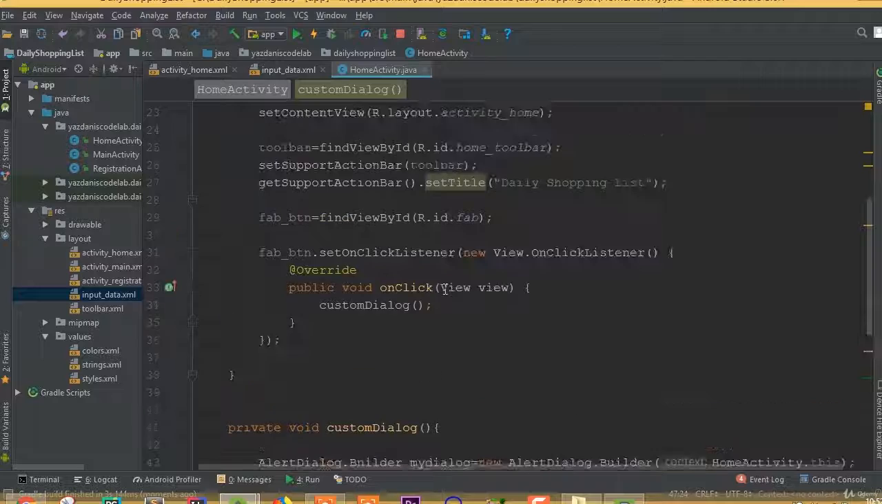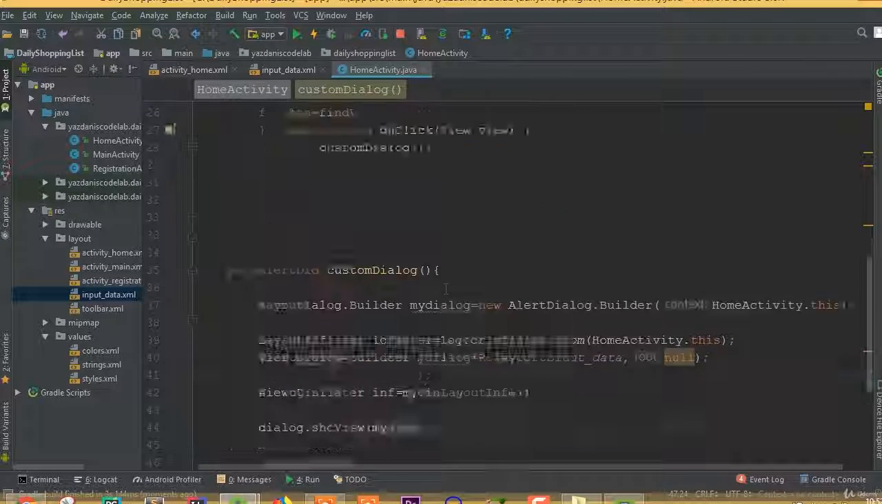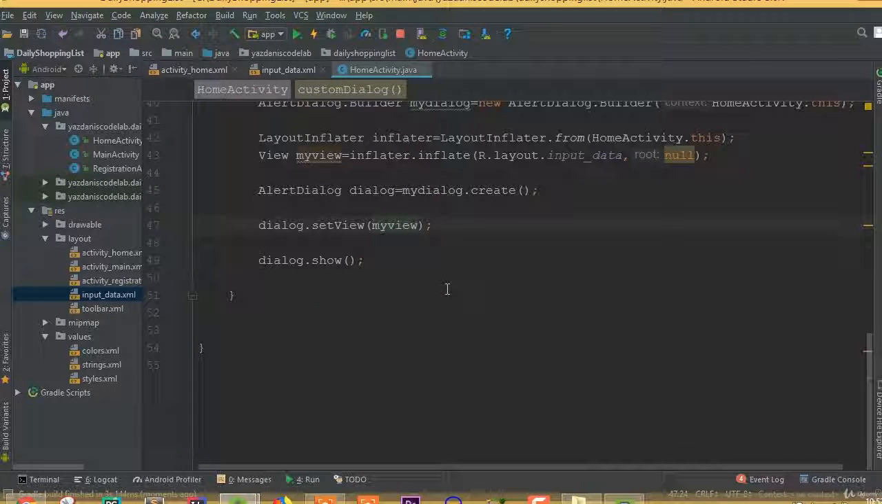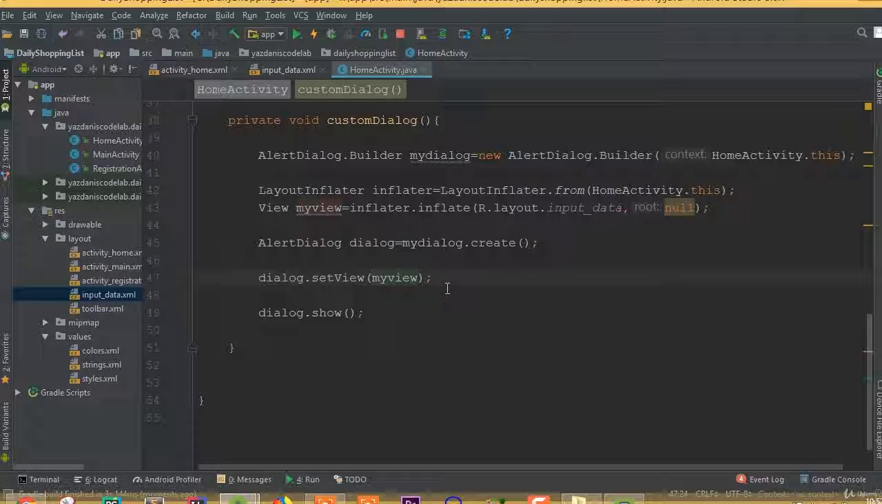So in this part, we successfully designed our custom alert dialog and we successfully added our alert dialog. So I think that's it for this part. We will continue it from our next part.